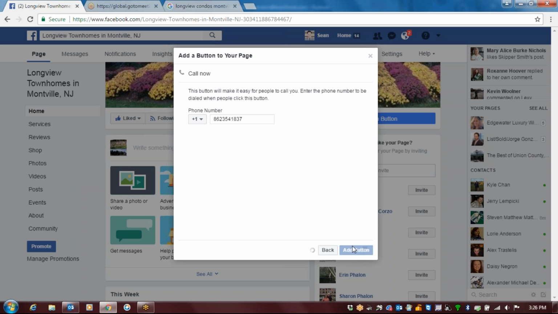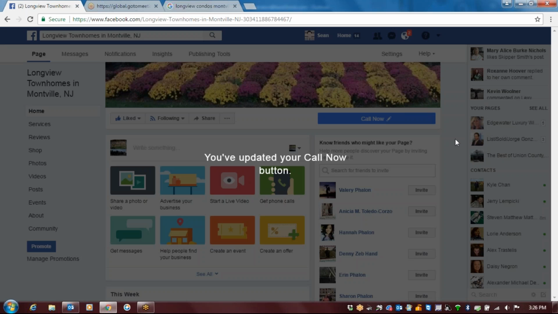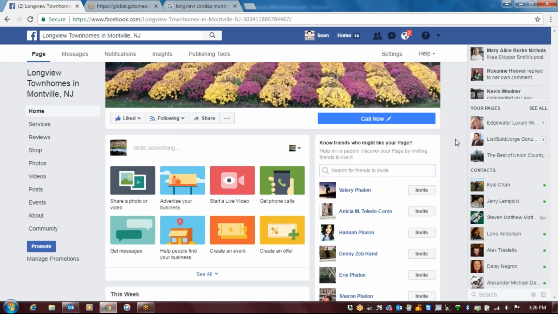Here we go, add button. Then again, I think I've mentioned this before, but 92% of social media activity is done on a phone. So let that sink in for a moment. 92% of social media activity is done on somebody's mobile phone. So whenever you're setting things up, always cater it to the mobile phone rather than the desktop.